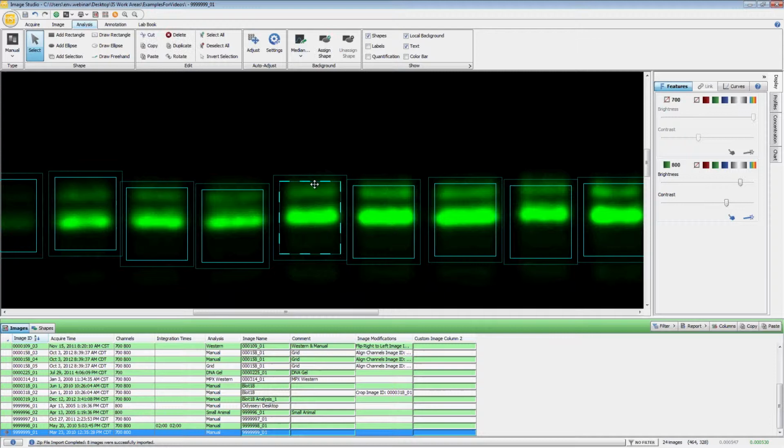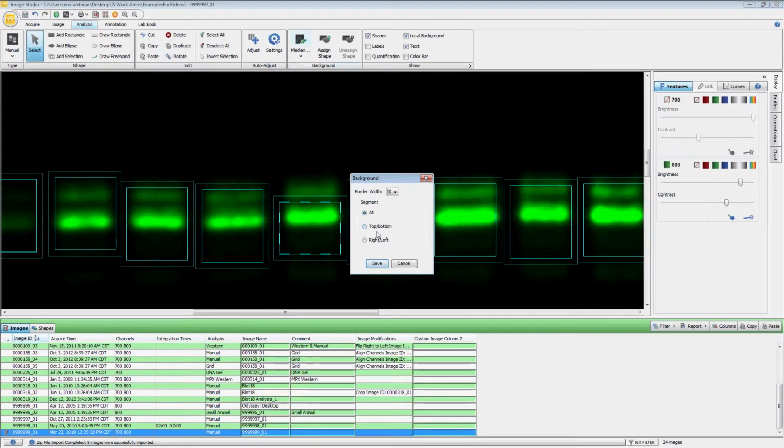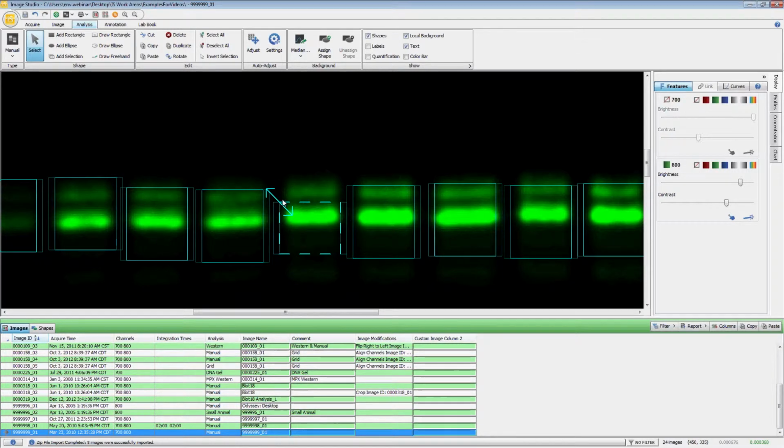I would be concerned that this upper band is in my background area right here. The way to get around that and to account for it is if I were to set this to be right and left hand sides only. So now when I click save, you will see that that background area has changed and now it's only using the right and left sides of the box for that background subtraction.